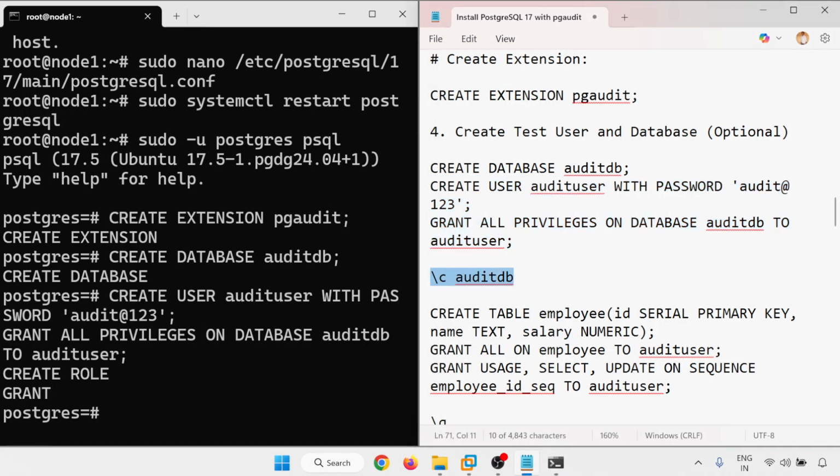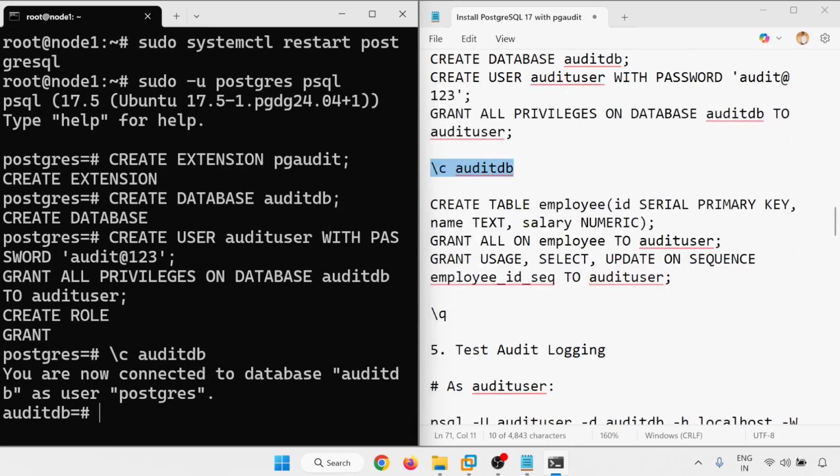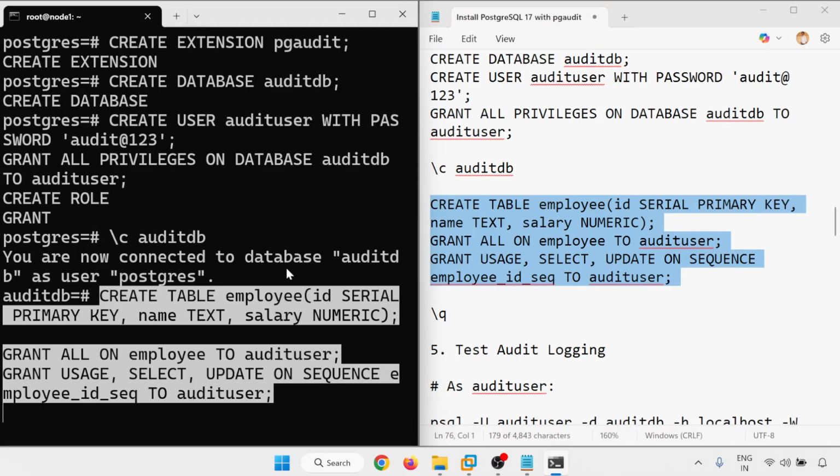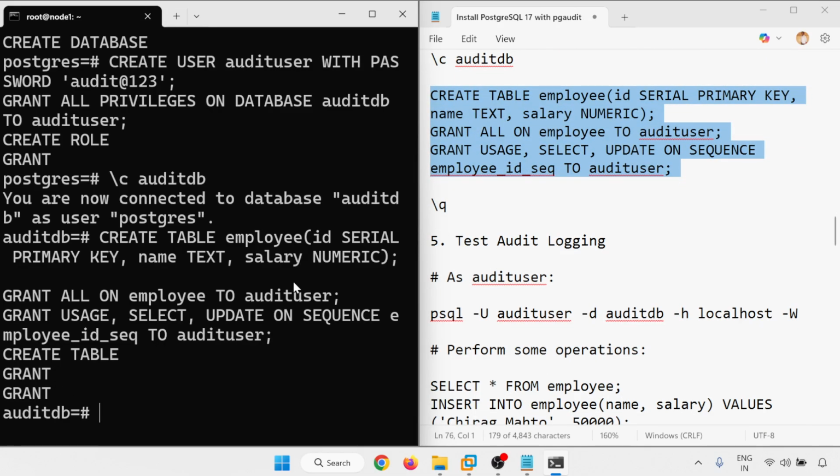Now switch databases. Previously this was the postgres database. Now I'm going to switch to the audit DB. So this is my audit DB. Now create a table, grant employees to the user and give the sequence access. So all are granted. Now going to exit from there.